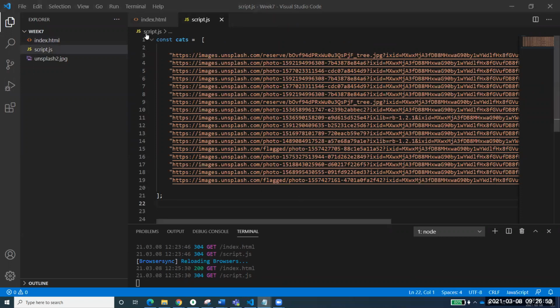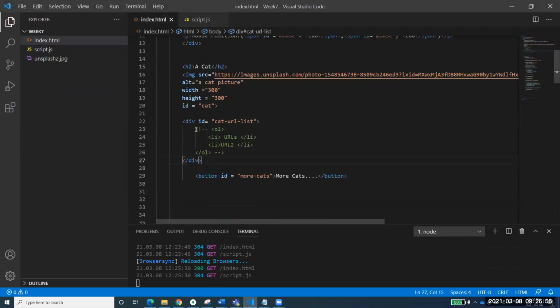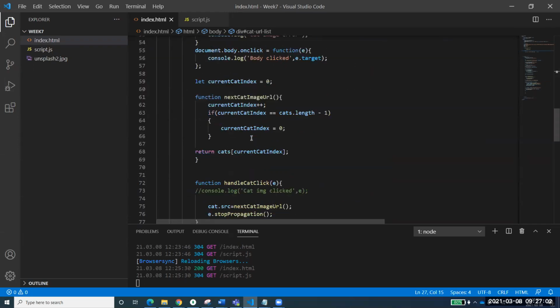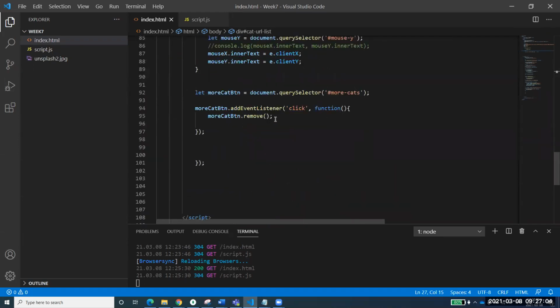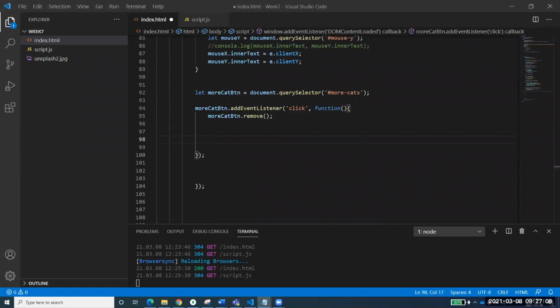Right? For that, what I have done is I have created a div ID cat URL list, and I will try to place all those things inside that. I want to create something over here. So not only do I want this button to be removed, I want some other things to be done. And what are those things? Let's think about it. I have to create a new element.